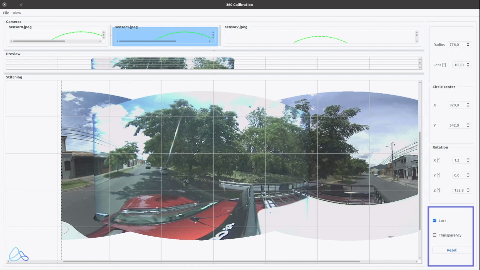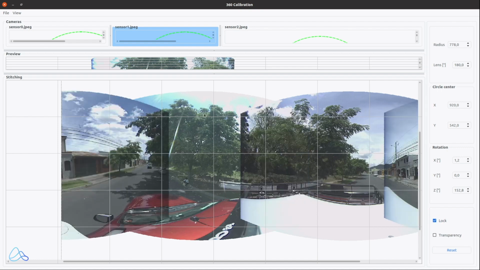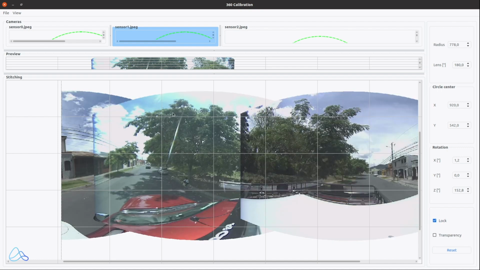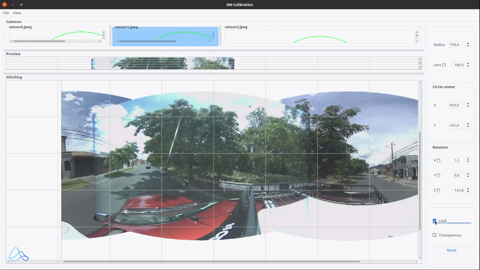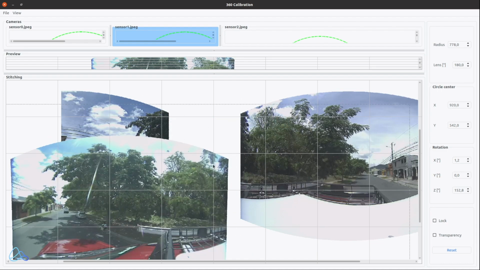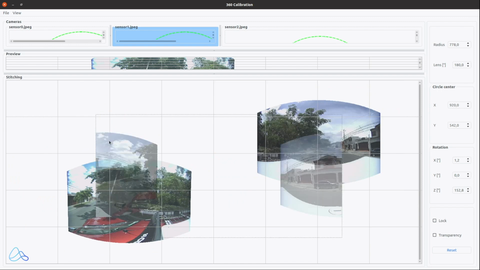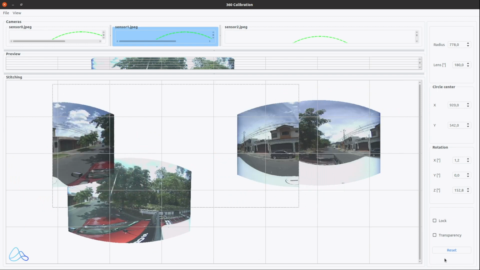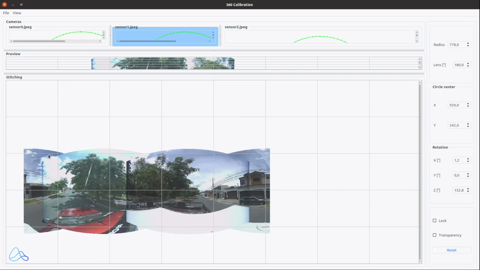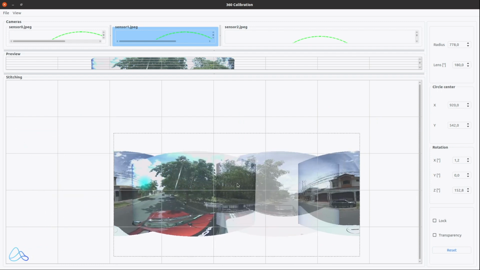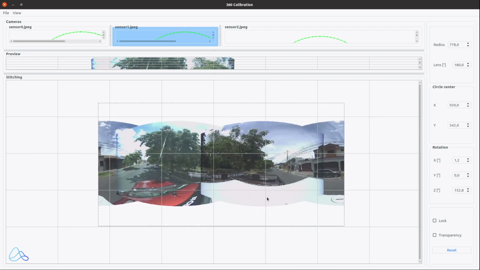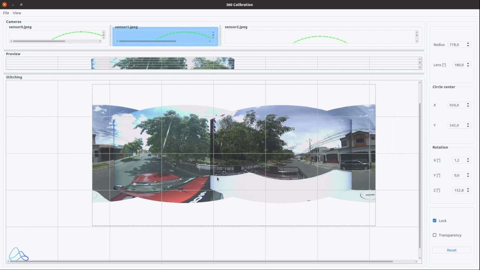Before continuing with the adjustment, let's check the controls down in the control panel. The lock control, when checked, will disable the movement of the images in the stitching window. You can click and try to drag them, but they will not move. When you remove the check from the lock, you can actually move the images by dragging them. You can click on the reset button to restore the positions of the 360 images. Also, you can select all the images like this and click and drag them to move them in group. This can be helpful to use the overlay grid to align certain objects.